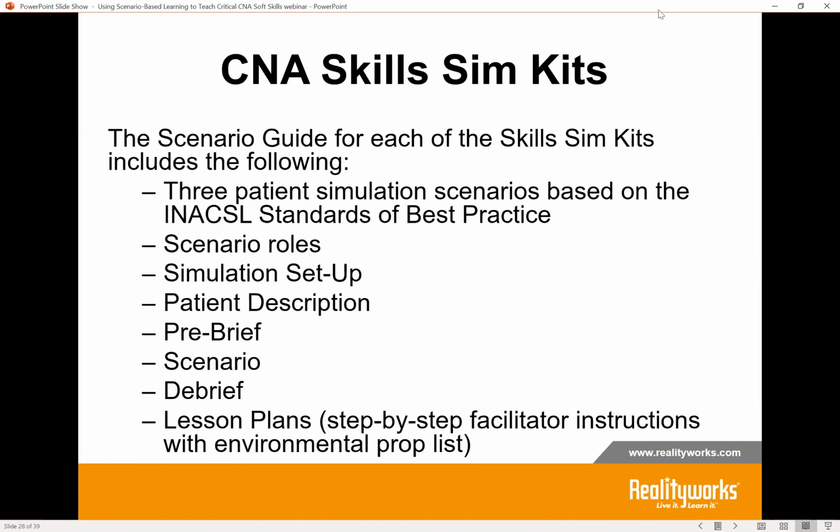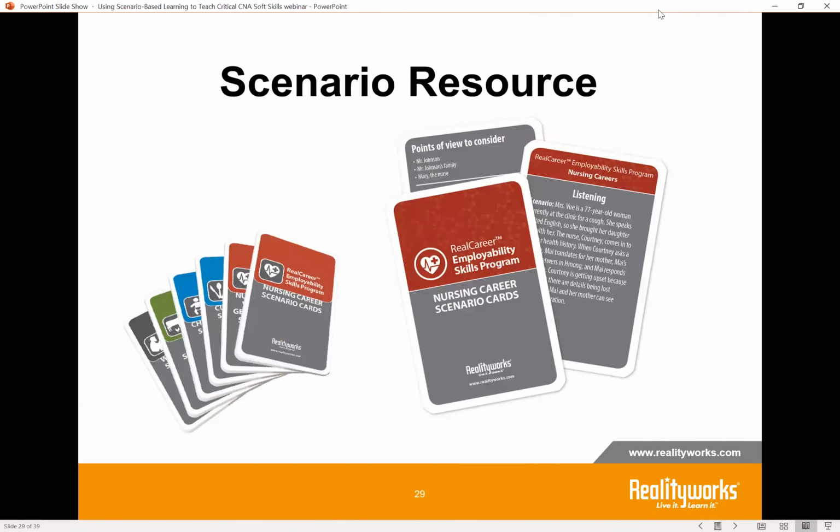Here's all of the things that are in that guide, in addition to the props that you get with each of those skills sim kits. You get the scenarios, the setup, the environment, you get descriptions of all the patients. Again, you get those key pre-brief and debrief questions, and it comes with lesson plans that integrate how to use the skills sim kit to make it very, very easy. So those are available on our website that you can check out. We've also got a very simple but effective way to weave soft skills into your classes, and that's with our pathway scenario cards.